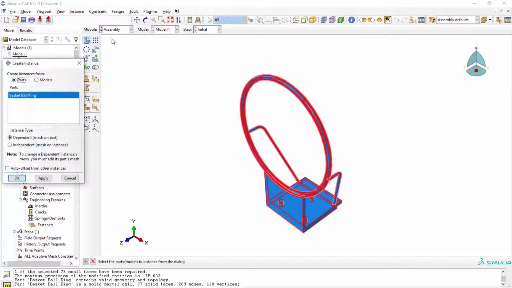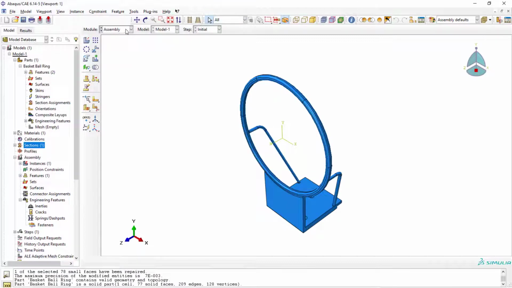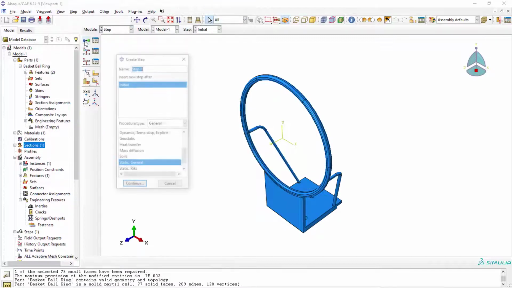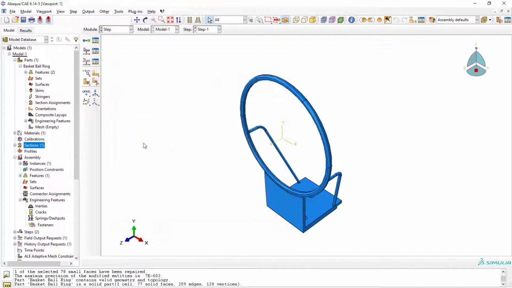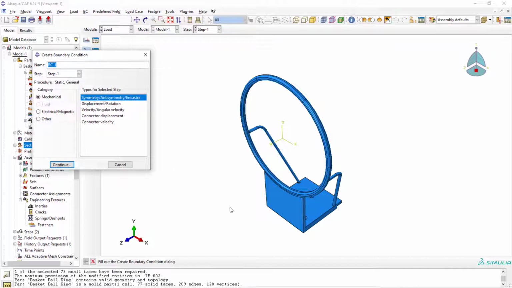Once you're done with this step, you can deal with the assembly and you can define the step. That is static general, and just click on the green check. After that, the interaction if needed. At the moment, I'm not going to consider any interactions here. Creating the RP points and creating the pins to define the loading conditions.